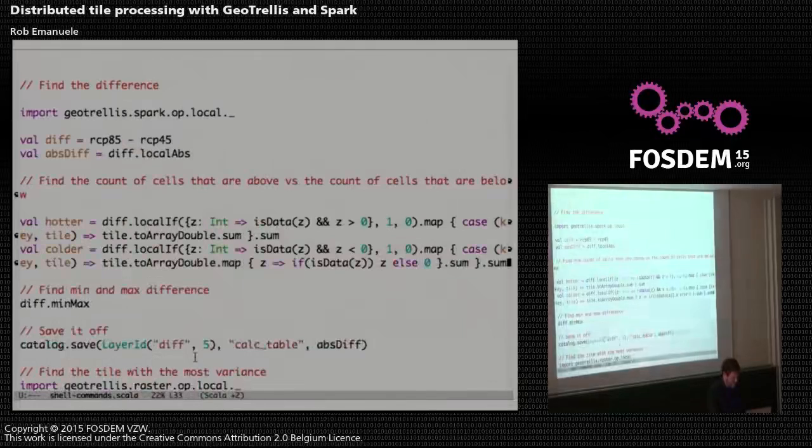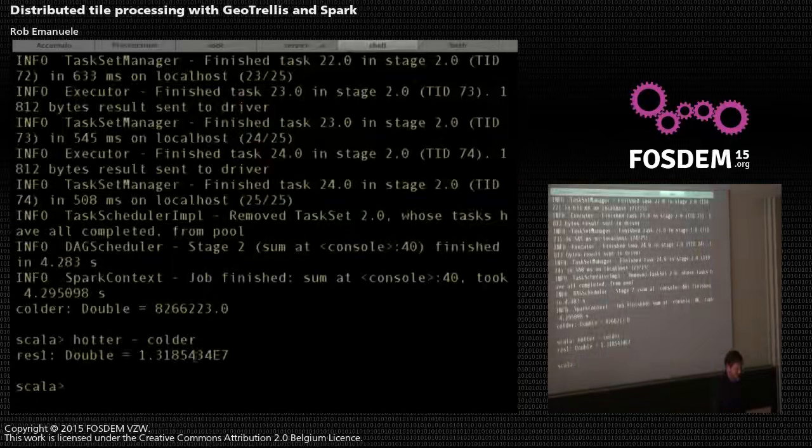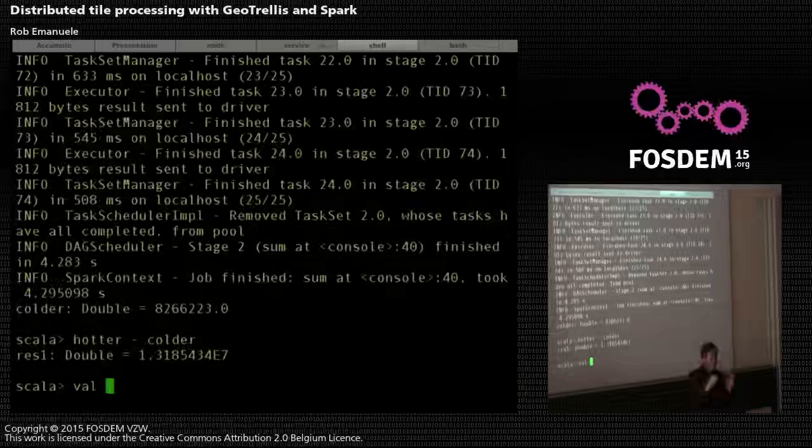All right, another thing that we could do is actually save off a raster. So instead of looking at just the difference with the negative values, I'm going to look at the absolute difference between the values.